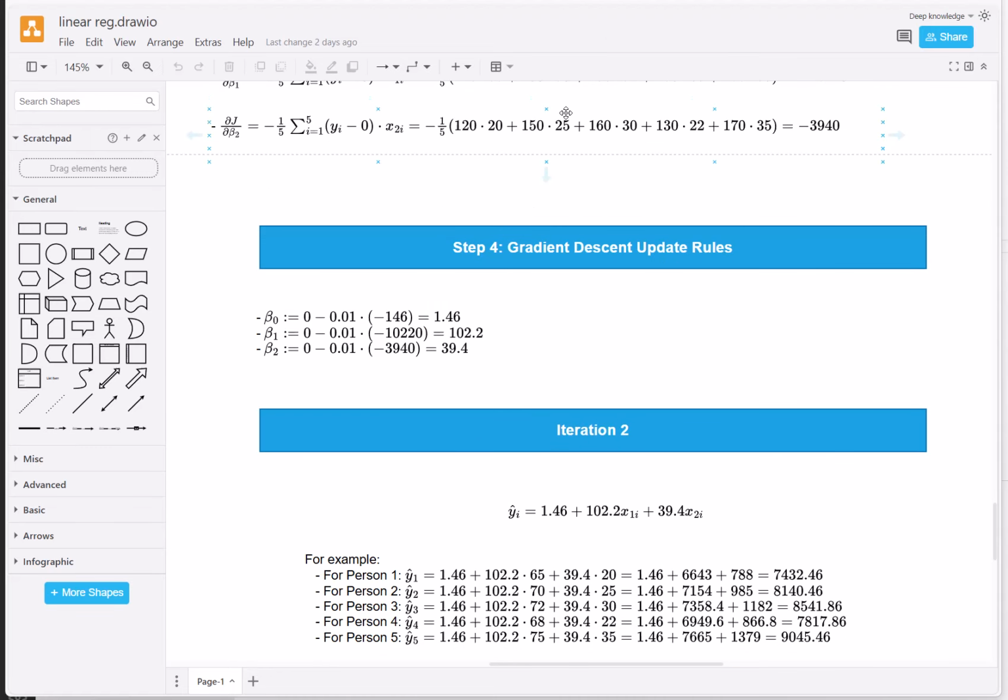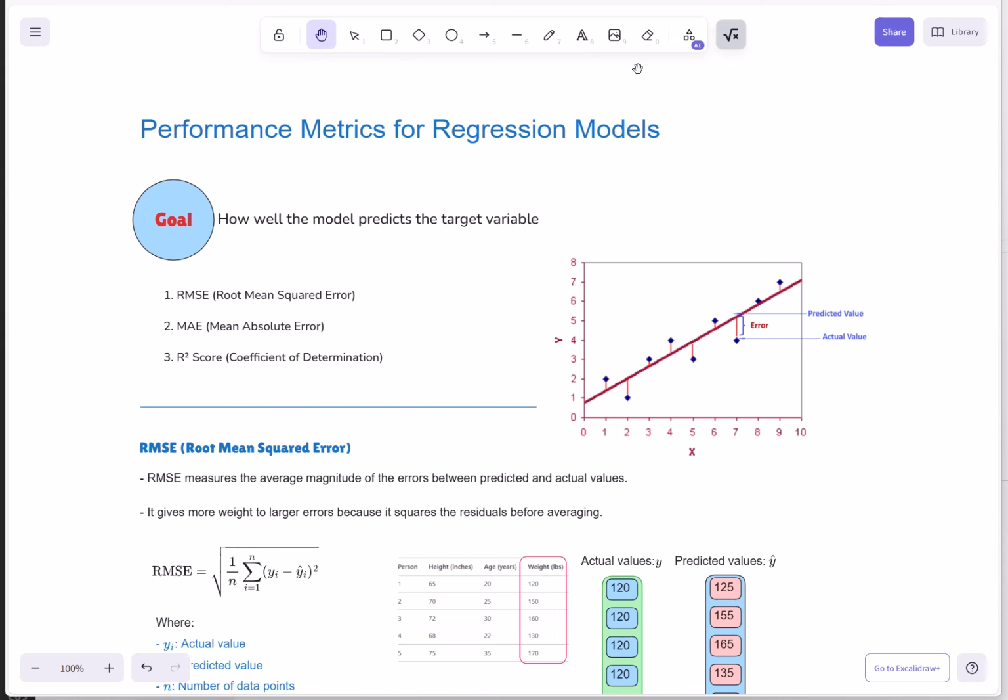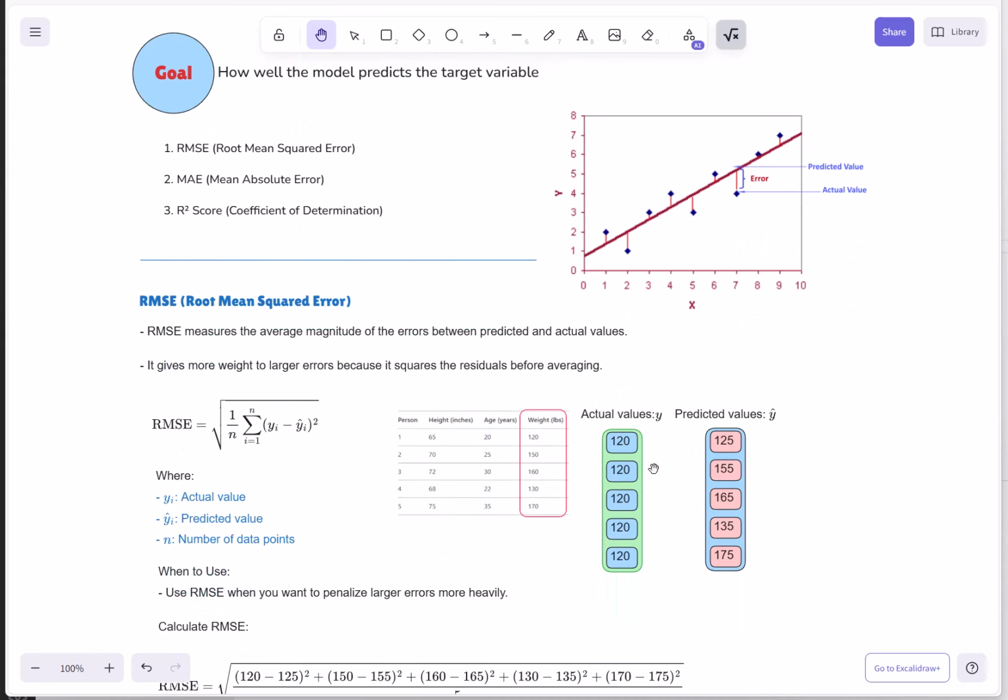In this video, we will dive into the performance metrics for linear regression. Whether you are building a model to predict house prices, sales, or even someone's weight, if you are predicting continuous values, as in numeric values, you need to somehow evaluate the model. In this case we have three key metrics: RMSE, MAE, and R square score. We will go through them one by one.